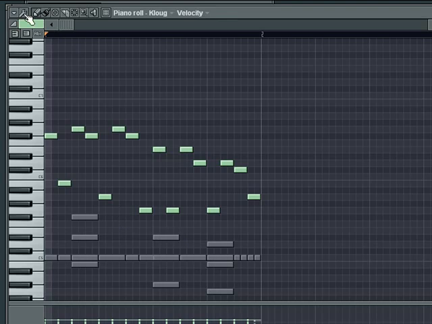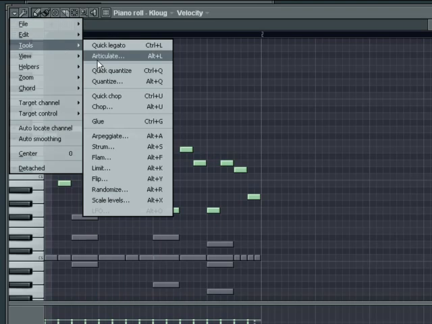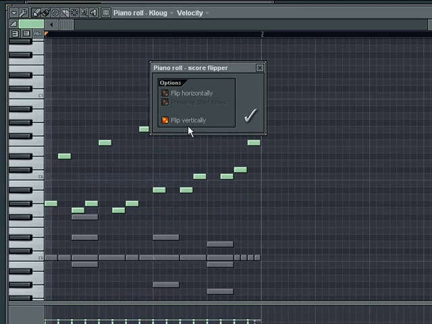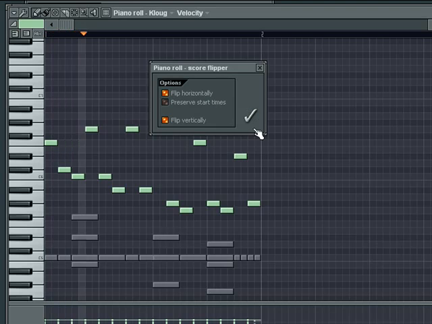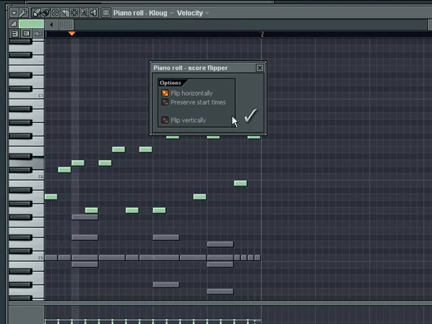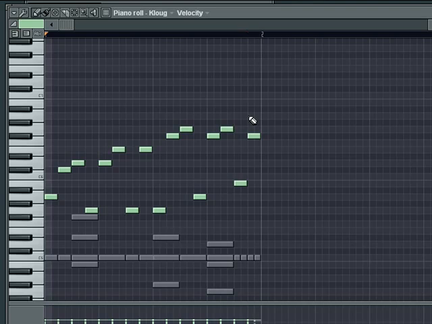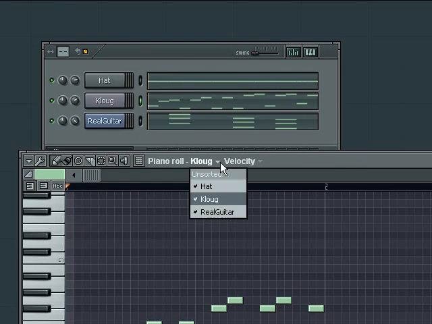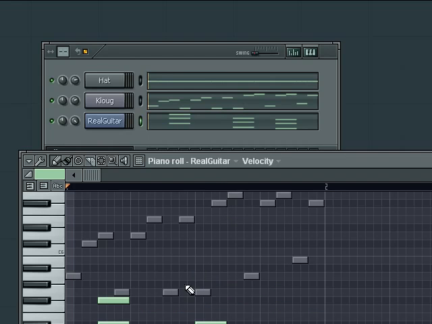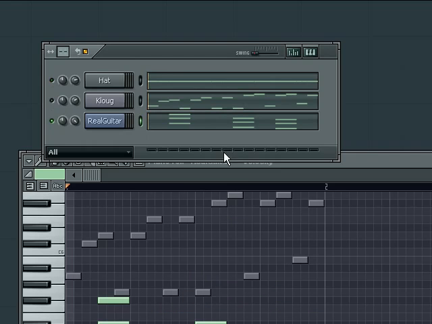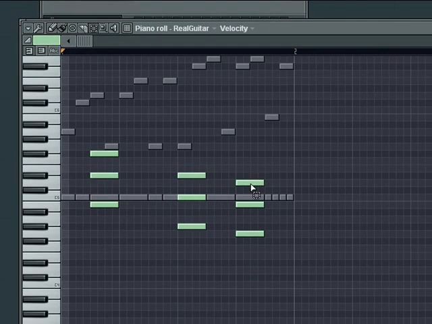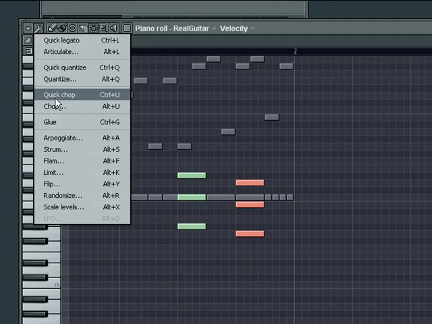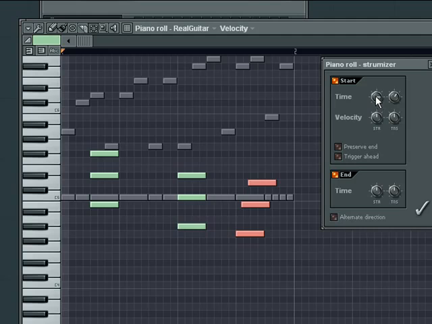We can also make use of the Flip tool under the same drop-down menu to flip our score either horizontally or vertically for further variations. In our guitar instrument, if we're using chords, we may want to use the strum feature on a chord structure to apply a strumming effect. You can adjust the length of the strum and the direction of the strum by adjusting this knob.